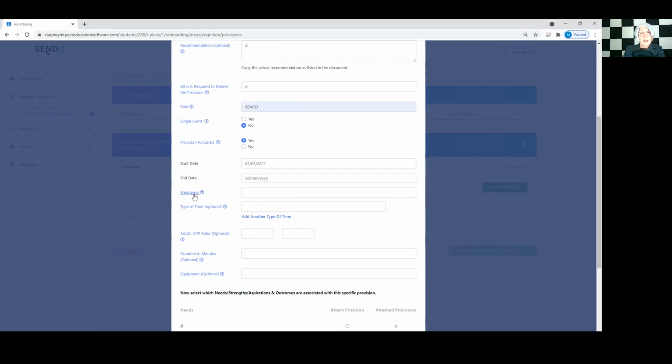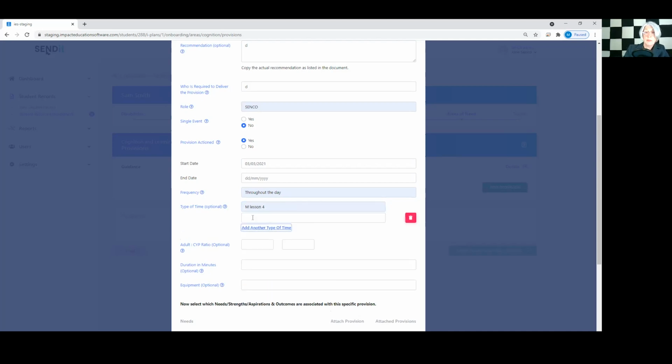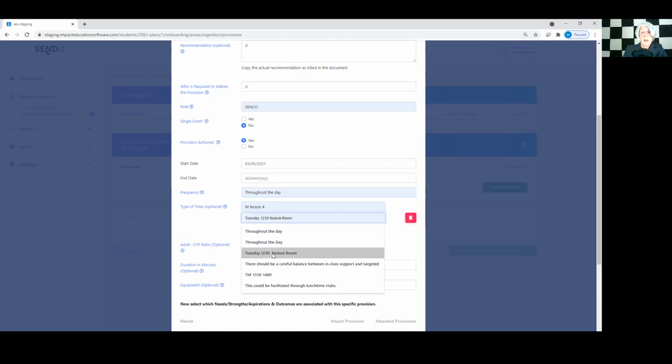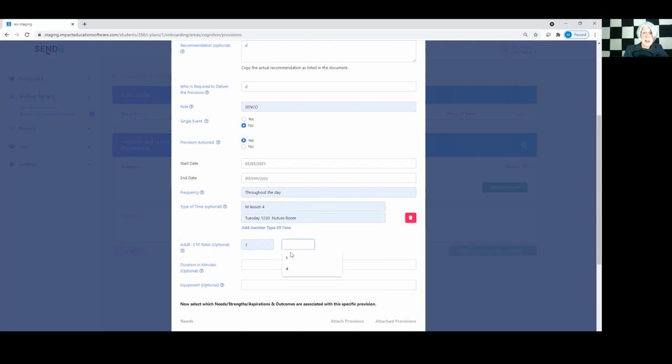Frequency, you must complete frequency. So as you can see, here are some of the examples. I'm going to say throughout the day. Type of time is optional, but this is really helpful. For example, you could put Monday lesson 4. You can also add another one. So you could maybe put Tuesday 12:30 nurture room. Adult ratio, if you want to put that in, you could do 1:4. Duration in minutes, could do 30 minutes. And equipment might be sensory activities.